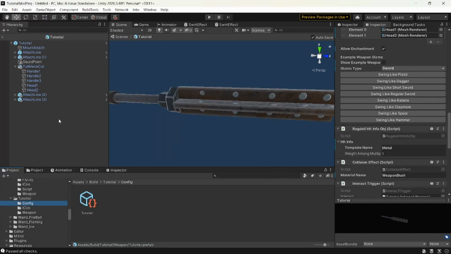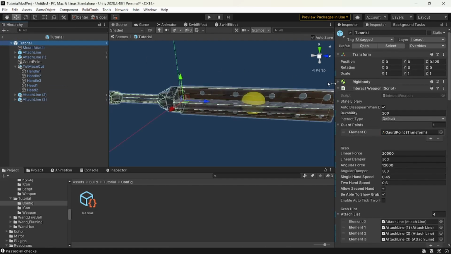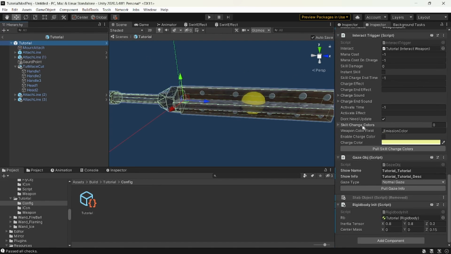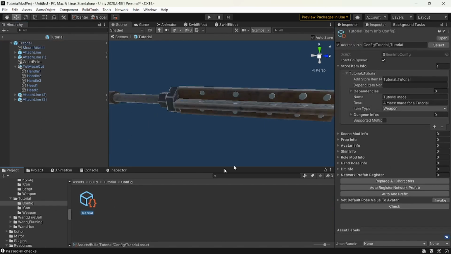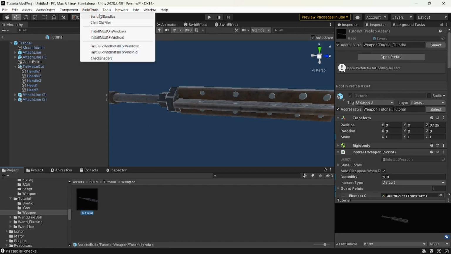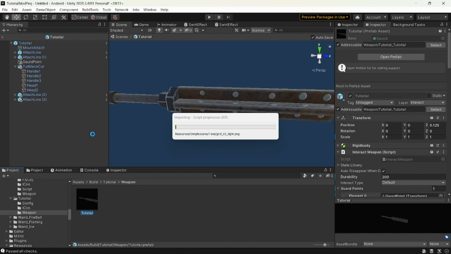So now you're going to want to do one more final look. Make sure everything is interact layer, you've got your proper stuff set up, you've got your attach lines, and make sure your addresses are correct. Those are most important. Again, I want to stress that. And once everything is set up and you think it's correct, you can go up, hit build tools, and build all bundles. This is going to take a while for the first time.